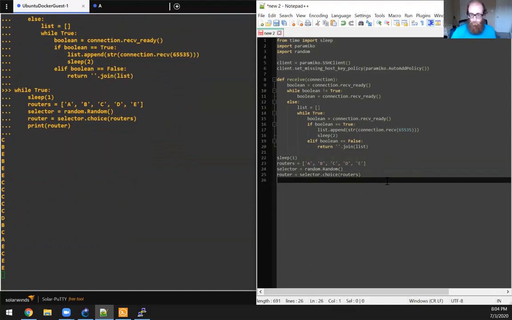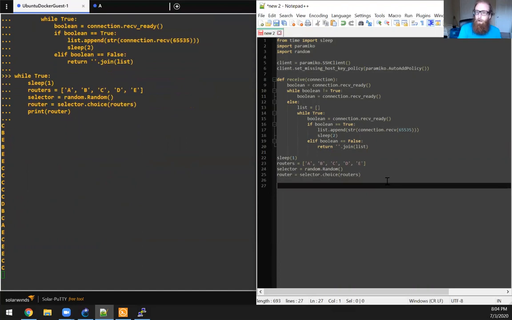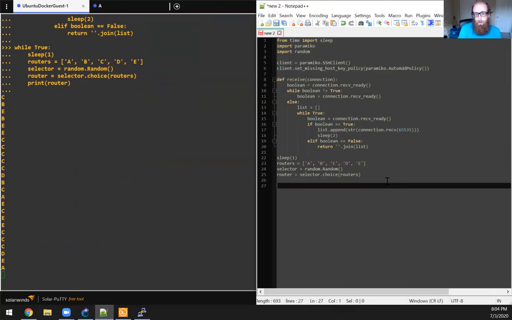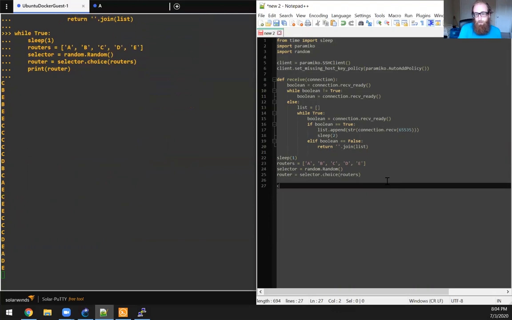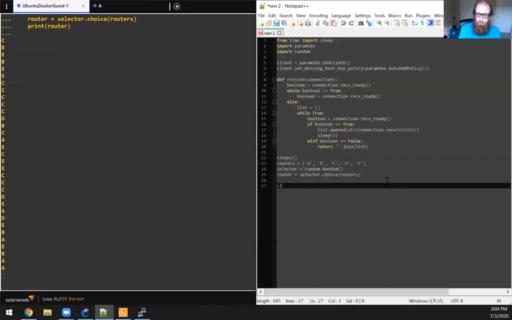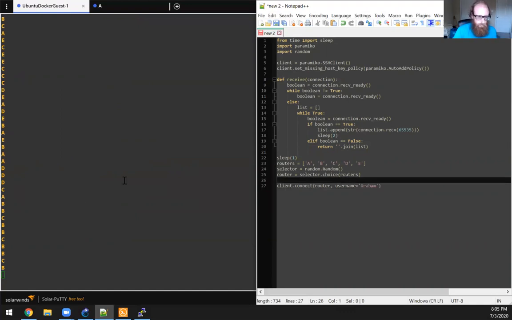So let's do, so client, connection, or let's do client.connect router, and then username equals that. Okay.